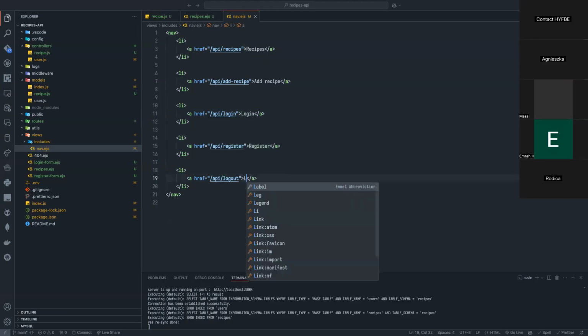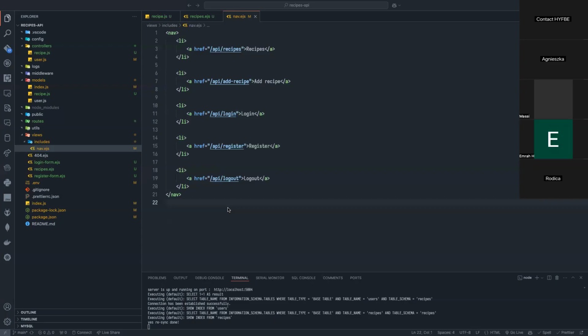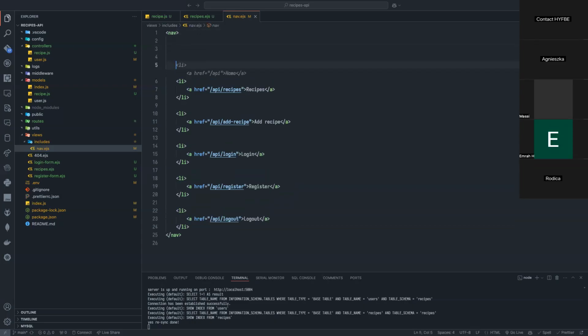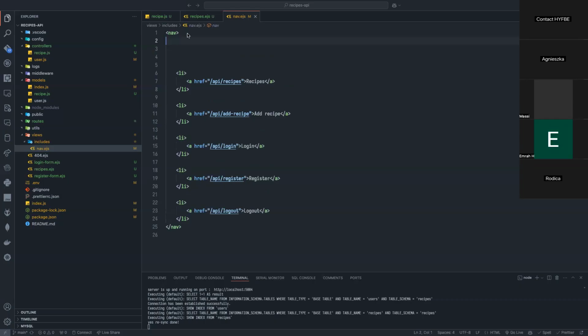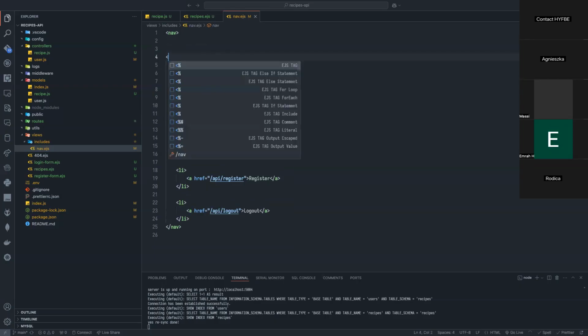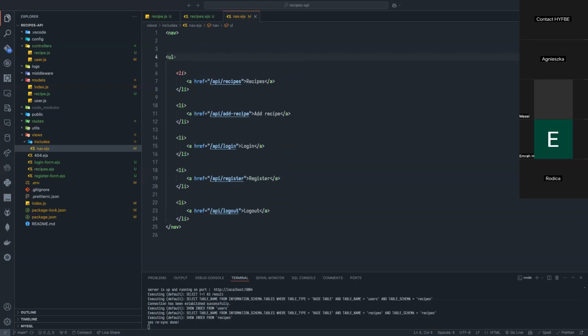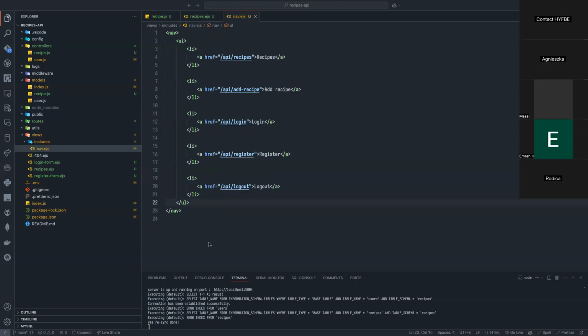Let's name it logout. Okay, now, of course, I need to check if there is a token or not, right? So what I can do here, actually, I can put everything inside an ordered list like that. It will be nicer, I think. And yeah, just let me close this. I can go to the end because it's an ordered list, so it will be nicer to put it here.